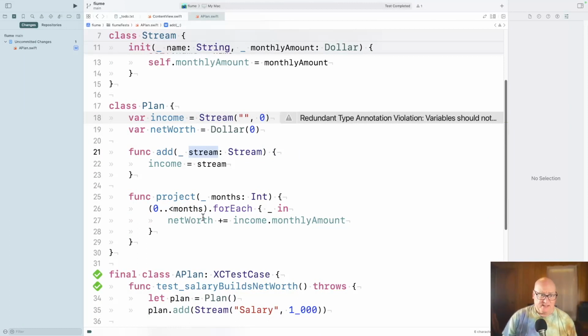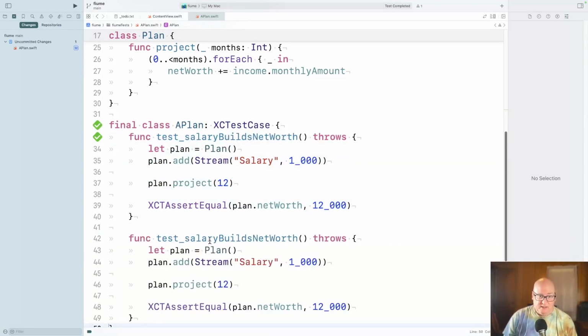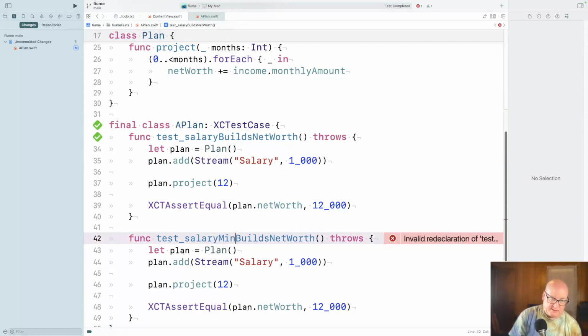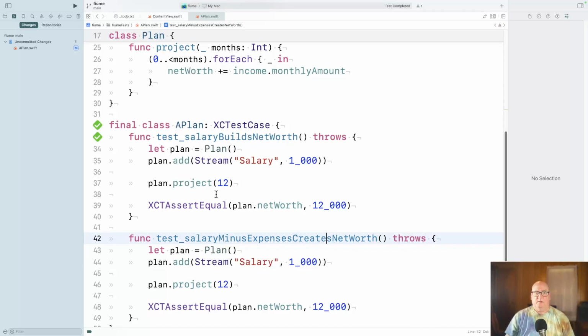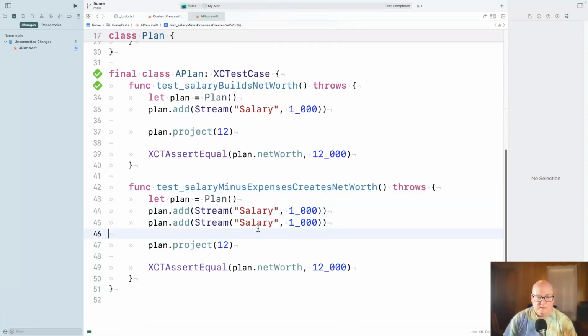So let's build a test. I mean, that was enough to do some stuff. That's not nothing, but let's say salary minus expenses creates net worth. Okay. I'm going to add two things, and this is another stream, just my usual expenses.